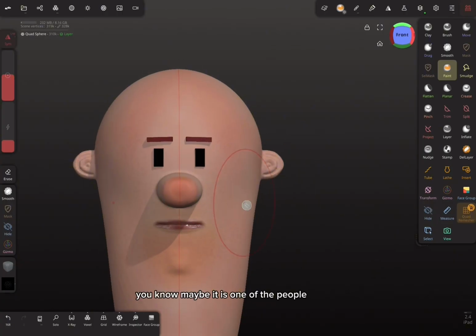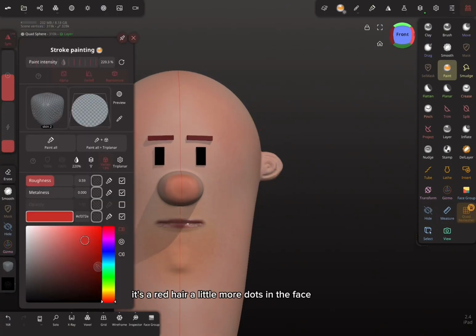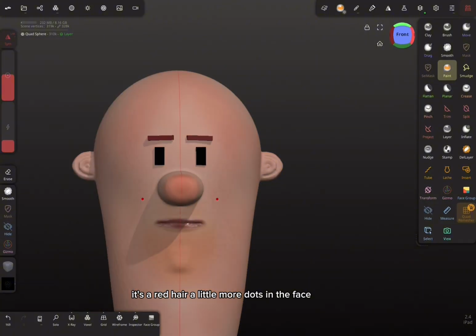You know, maybe it is one of those people with red hair, a little more dots in the face. It has a cute face in my mind.